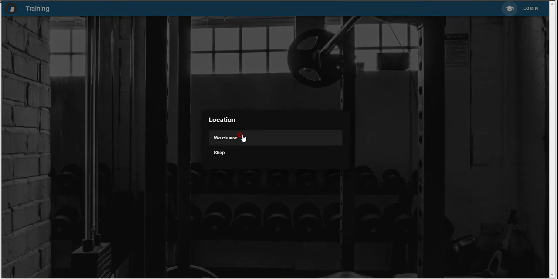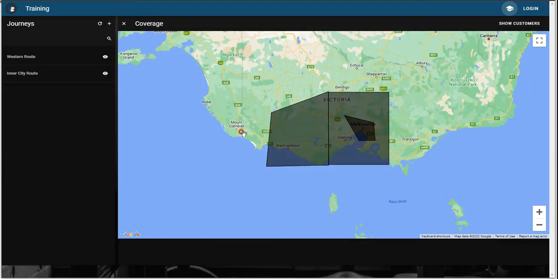Let's act as though we are located at the warehouse. So this is just using demo data, which is refreshed every time you refresh the page. The demo data resets.